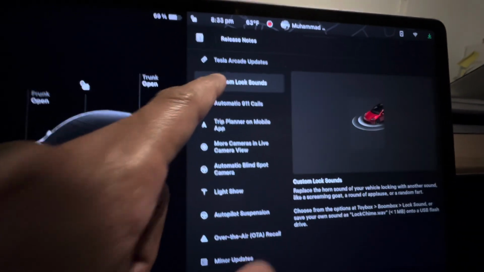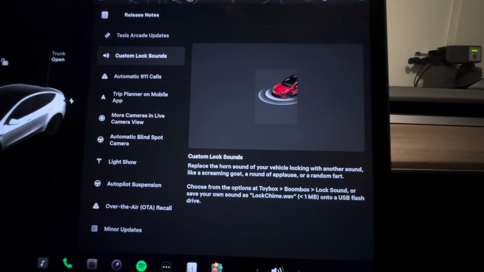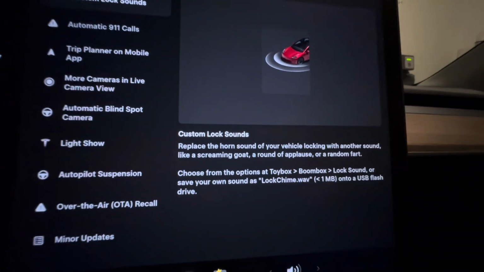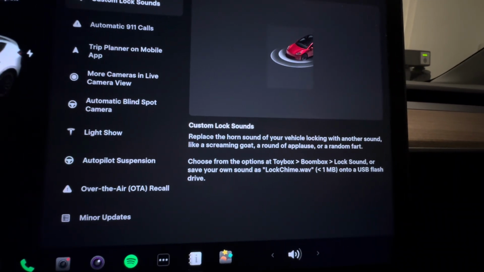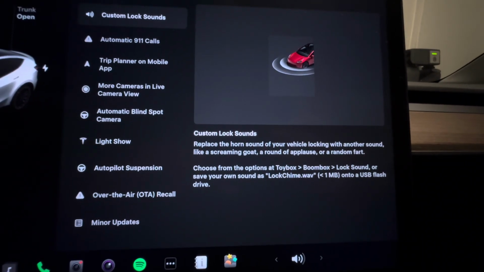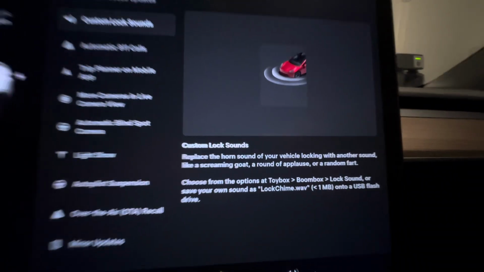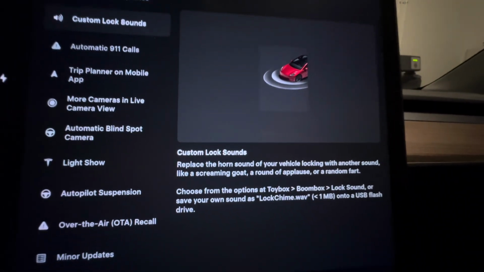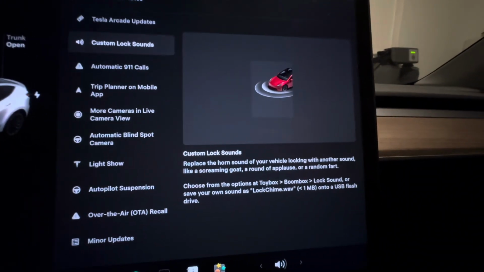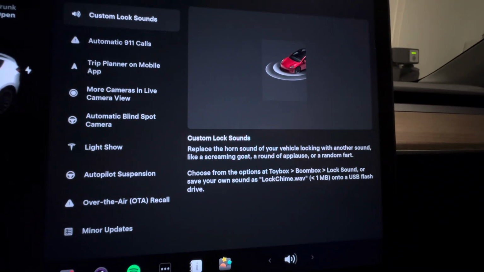This one is interesting. What you can do now is actually replace the honk with anything that you want. Let's say you want a specific sound, you can save it as lockchime.wav, W-A-V. It's a wave file, and you can put it on the USB, and you can change the lock sound to anything you want. You can also see that it says to replace the horn sound. That is the chime, the lock sound, you can replace it. It's a little confusing, but it is actually saying that you can replace the honk with the custom sound.